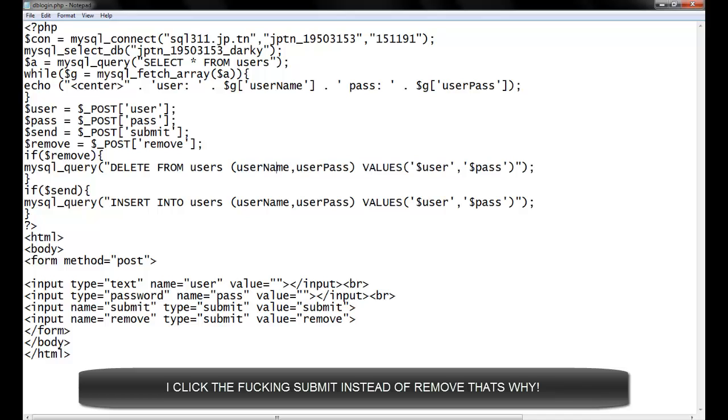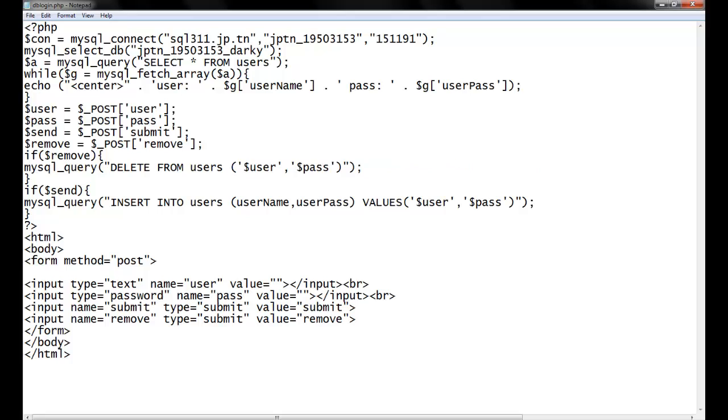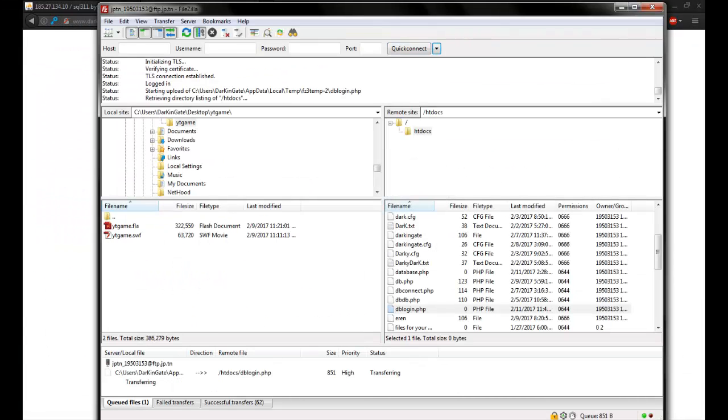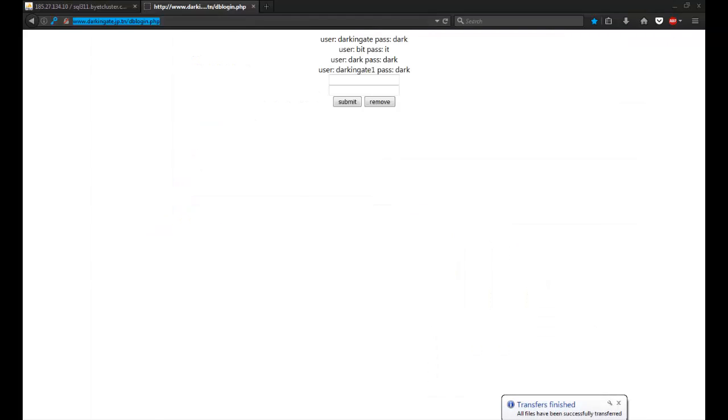Alright, let's see. So this should not be that. Where username equals username and user pass equals user password. Okay, and there you go. Alright, let's see now. It should be 100% done.